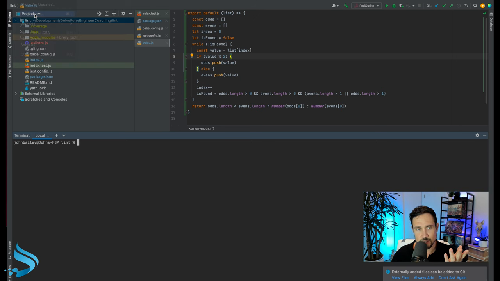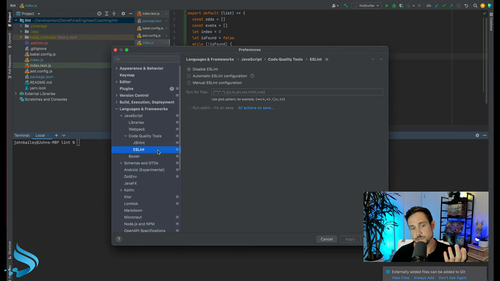I am using IntelliJ IDEA. If you are using VS Code, that's great. It has an ESLint plugin that's very similar. No matter what you do, I will provide a link down below to the VS Code setup. There are tons of videos out there on how to do it, but set it up to be automated.